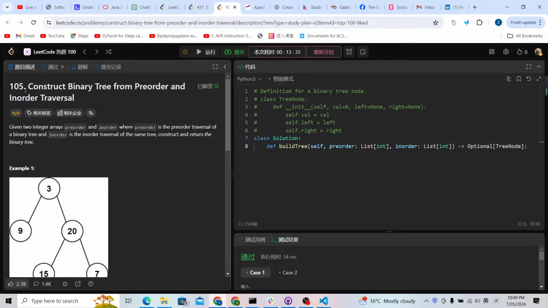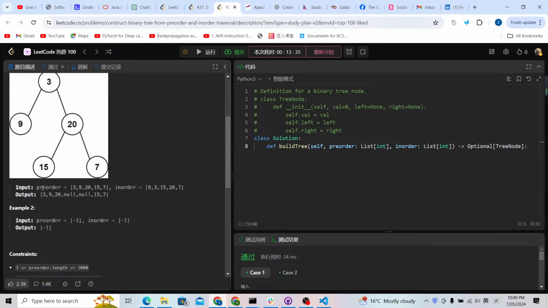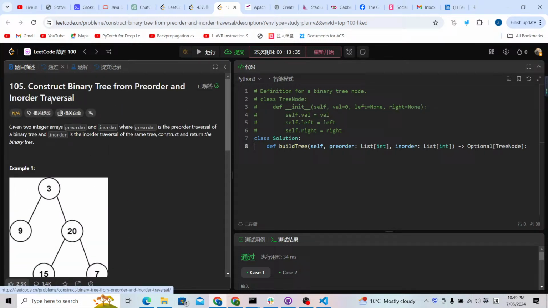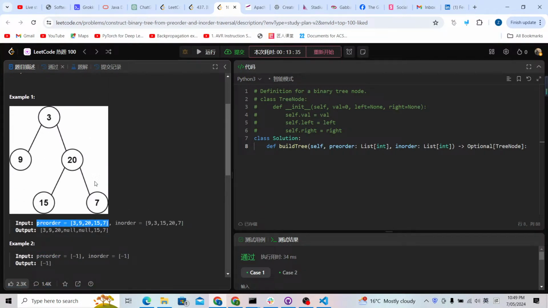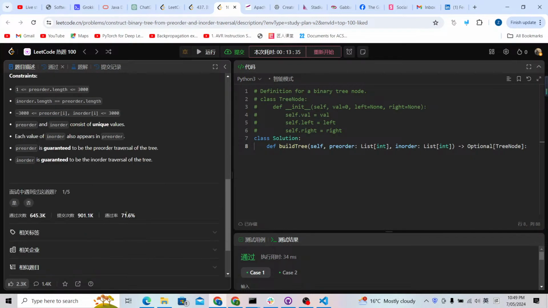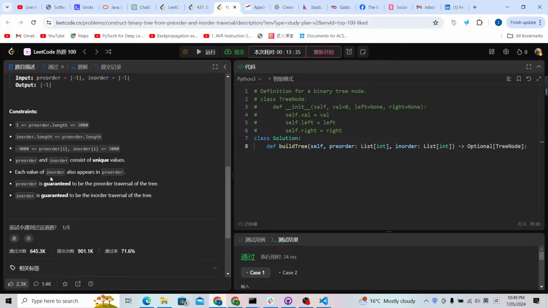Let's solve another Leetcode problem, 105. Construct binary tree from preorder and inorder traversal. If we are only given a preorder traversal, we cannot construct the binary tree, because it can have different combinations. But if we have the preorder and inorder traversal together, and you need to check the constraints, basically it should be like this.